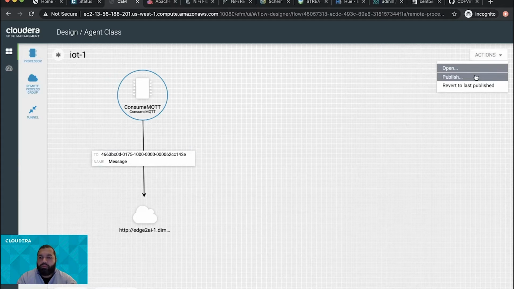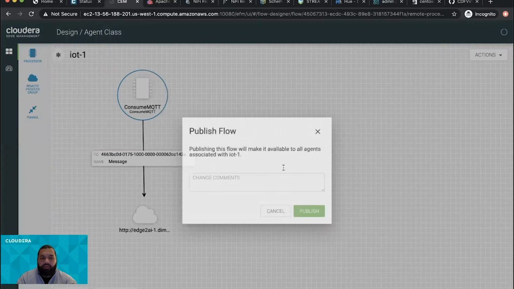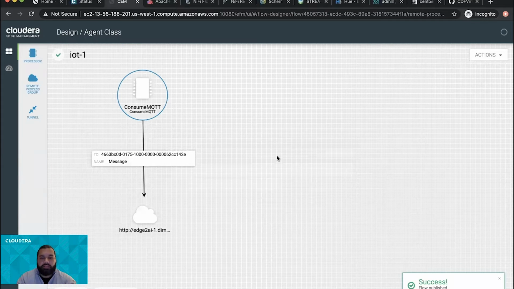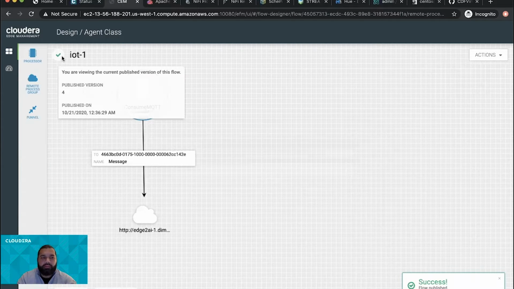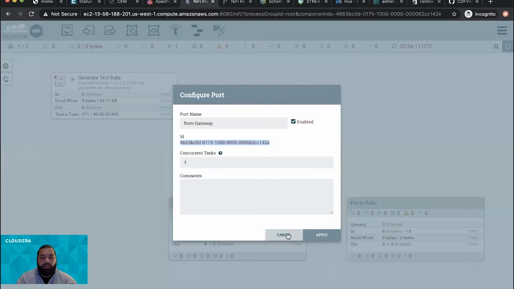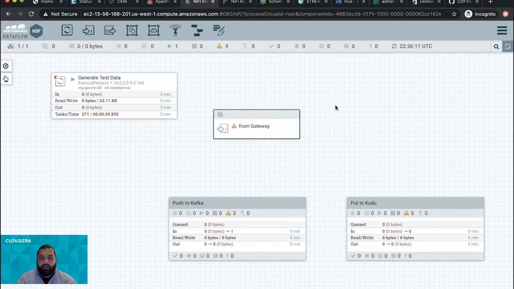and now I'm able to deploy this data flow. So I will publish. I will add some comment: send data from MQTT broker to NiFi, something that we can understand later. So it is published. We have the green check here, so it looks like everything is working okay. Now we need to make sure that data is arriving here in NiFi.